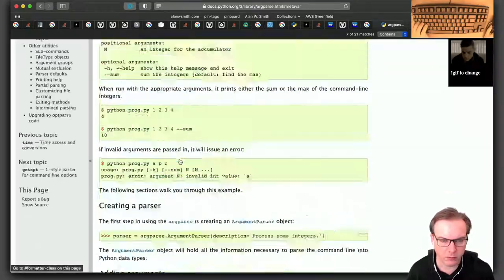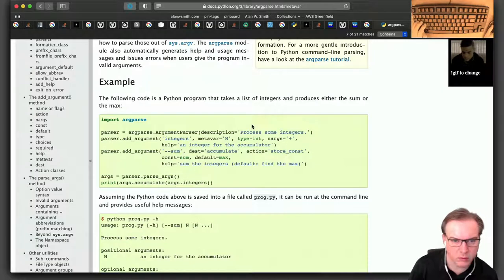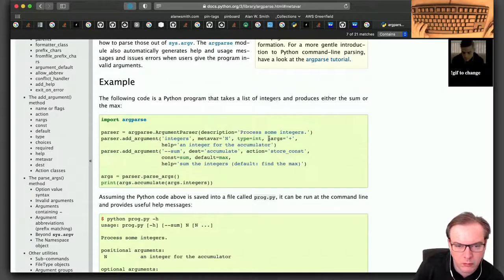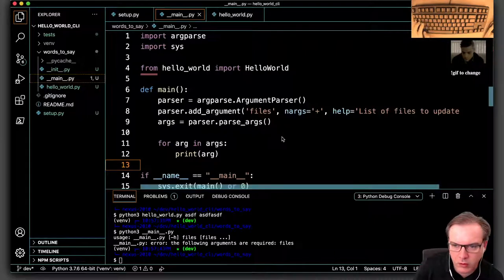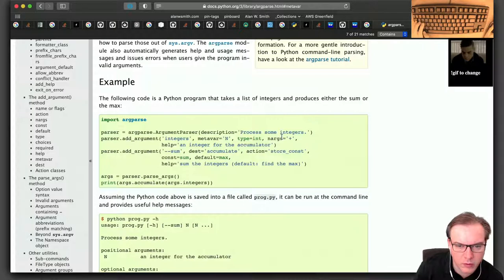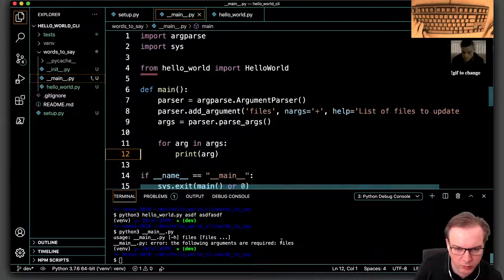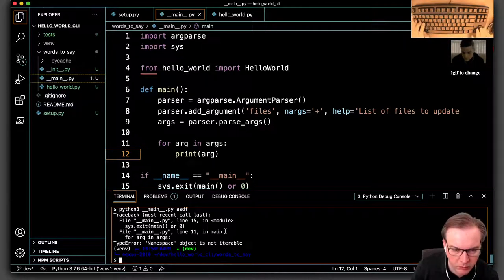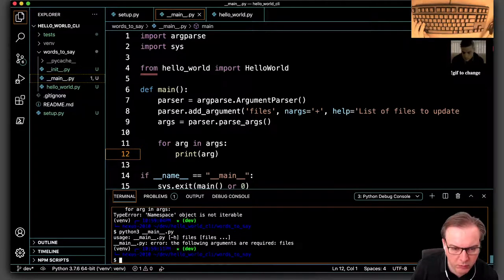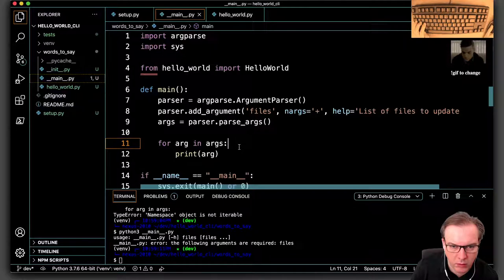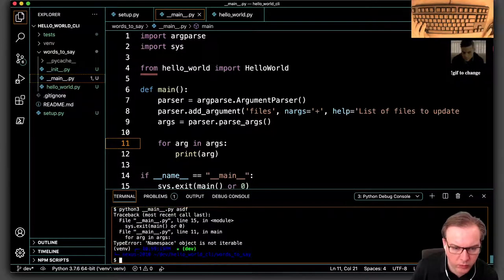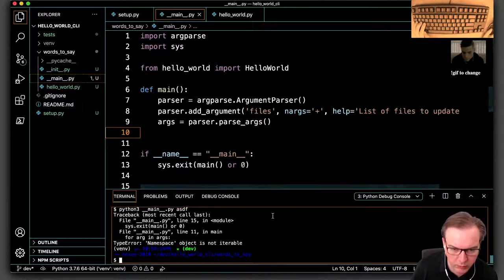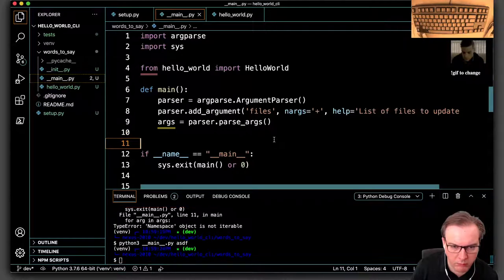How do you get integers, metavar in, and args plus files, integers. So it should just go. Oh, whoops, nope, that didn't work either. Namespace object is not iterable. Following arguments are required. Namespace object is not iterable. Okay, let me just see if this works. Okay, that functions.